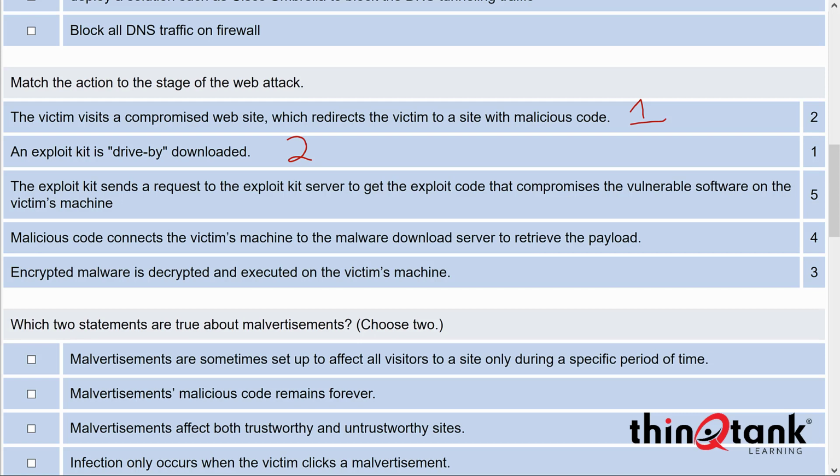The exploit kit sends a request to the exploit kit server to get the exploit code that compromises the vulnerable software on the machine. Well, it looks like these are already in order. That's not very creative, Cisco. Yeah, that's number 4 and that's number 5. That's how it happens. That's the order it happens in.